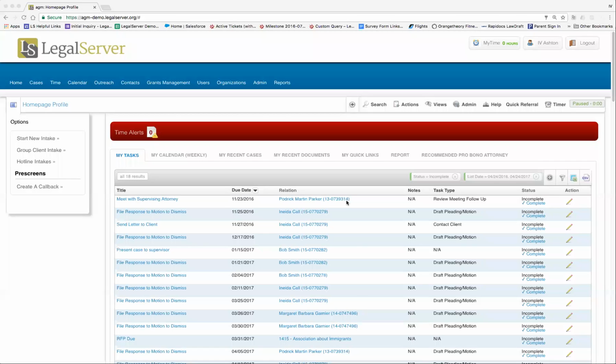So I always tell people we don't sell Legal Server as an immigration forms platform. There are companies out there that all they sell is immigration forms. What we sell is a case management system that includes the immigration forms in it.